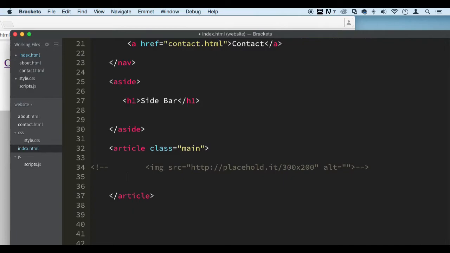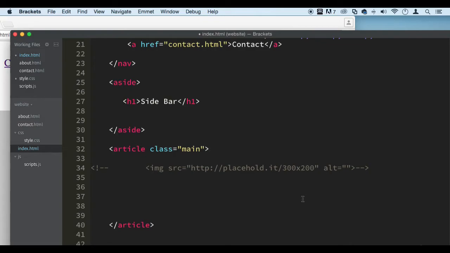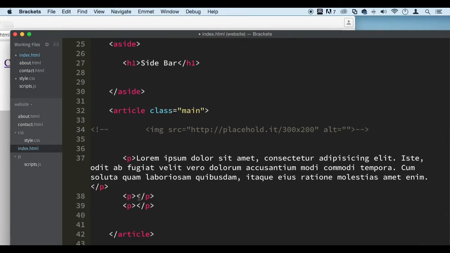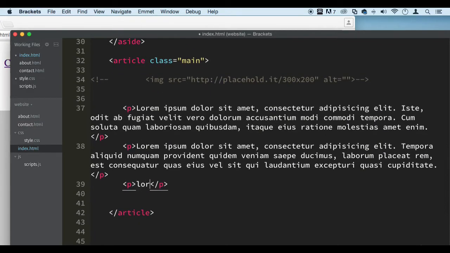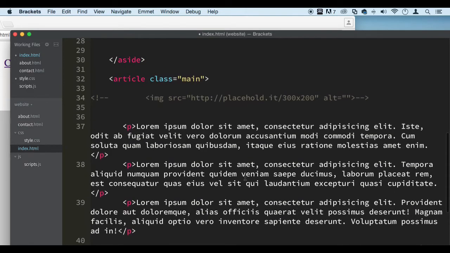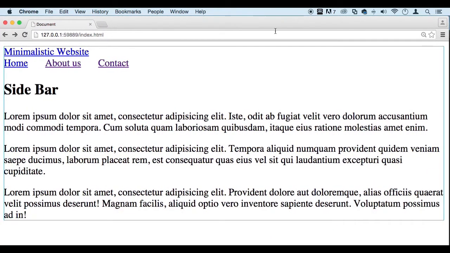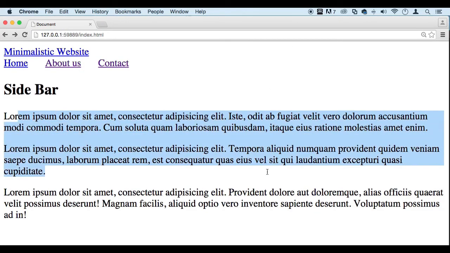So the next step is making a couple paragraphs in our article tag here. So first paragraph, and let's just put a couple paragraphs there. Lorem ipsum, and oops, actually I think if I type lorem and then tab, that will make that for me. Just some dummy text, it doesn't have to be anything. All right, save it, refresh, and we don't have to refresh, but we got our paragraphs here.